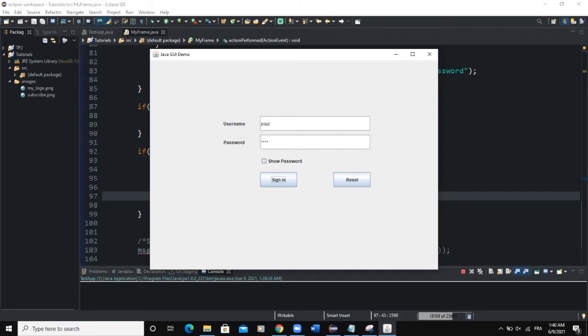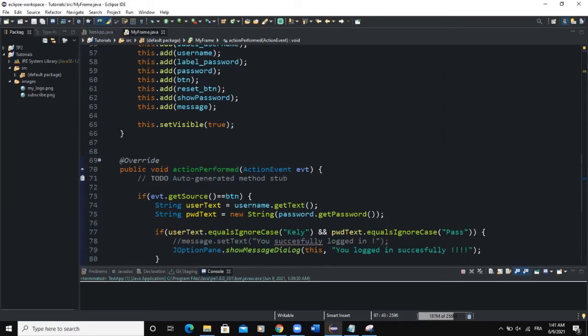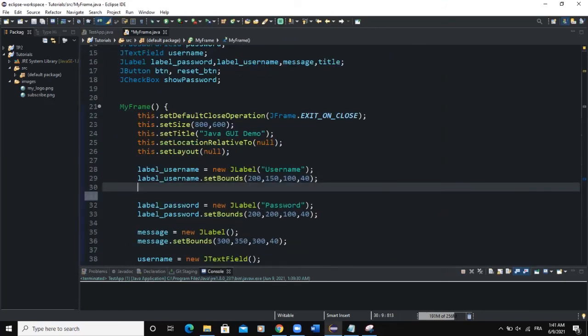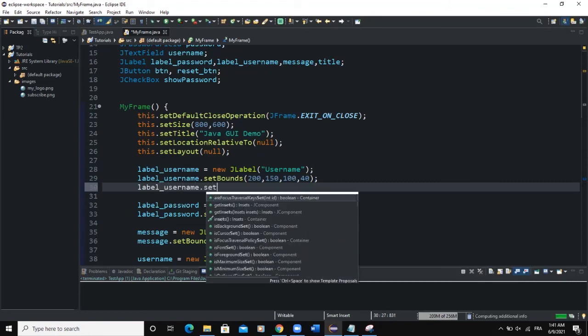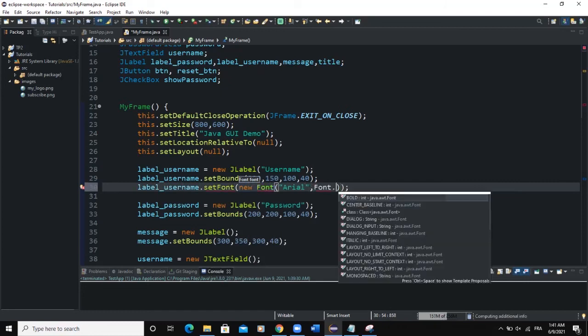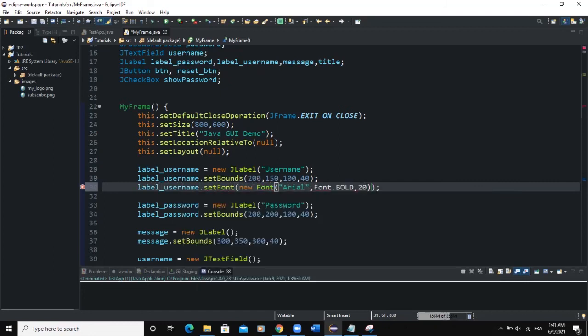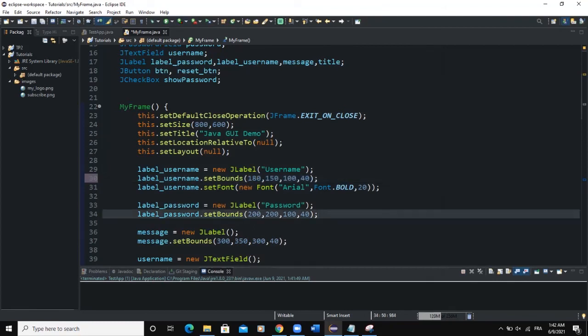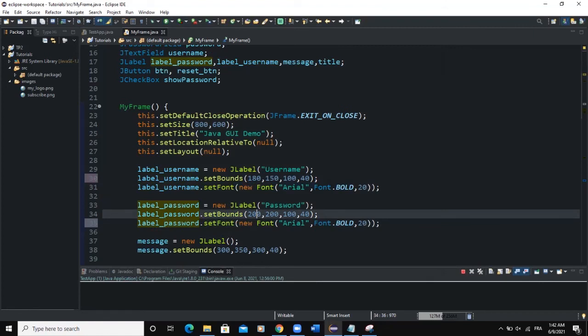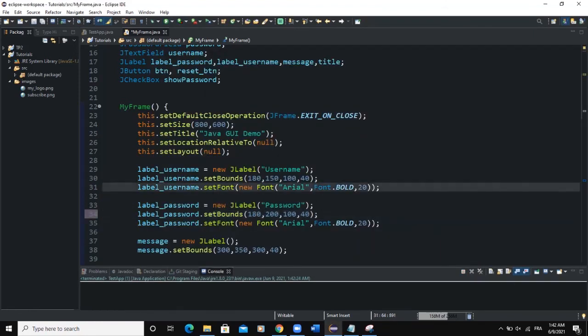So we can make this look a little bit nicer. Maybe we can add some font style and font colors, something like that. Let's say label underscore username, set font, new font, Arial font, bold, and then 20, say 180. Copy and paste here. So that will be label password. When you run here, okay, this will be 180 as well.